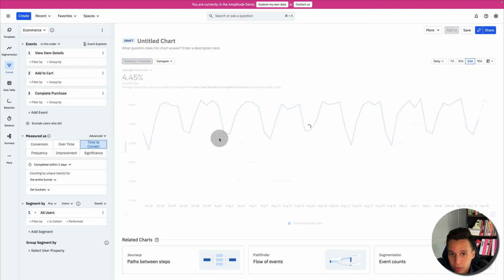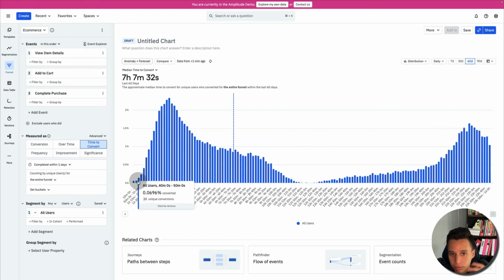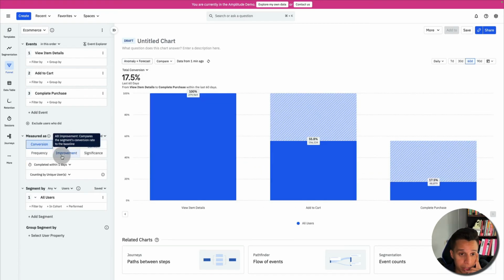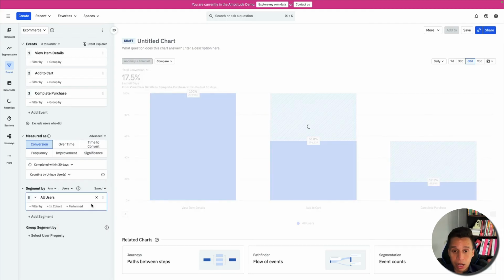Perhaps the time to convert. So how long does it take users to convert through this funnel, right? Whether that is 1 minute, 5 minutes, 10 minutes, 1 hour. And we can actually play around with the conversion window right here. They completed within 1 day. You can see there's days, hours, minutes, and seconds. We can make this 30 days. So we can have a wide conversion window.